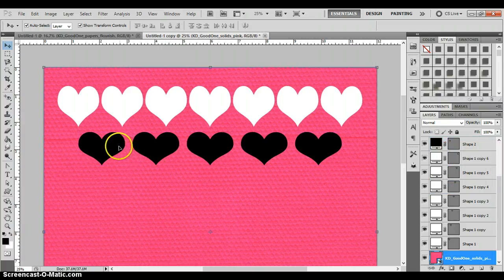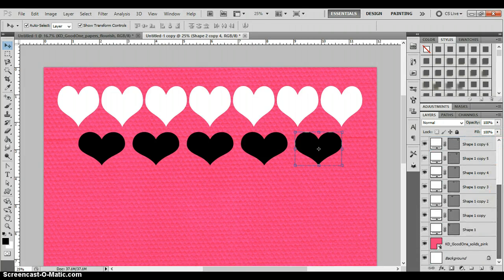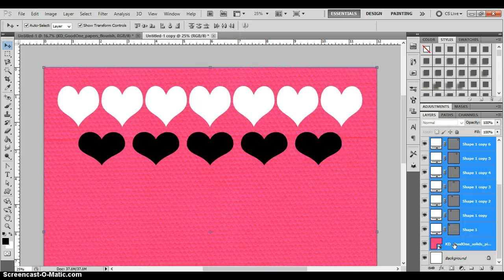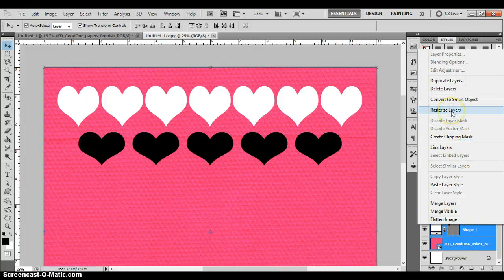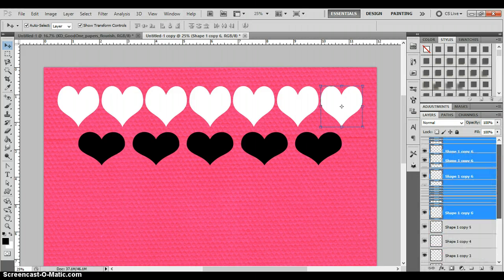Now what I'm going to do, in order to do this next step, you have to make sure that all of your layers are rasterized. So I'm going to select all my layers by clicking on the top layer, dragging my cursor down to the bottom, and you do want to include your paper layer. It needs to be rasterized also. And then I'm going to right click and say Rasterize Layers. And that will allow me to do what we need to do when we're cutting stuff out.